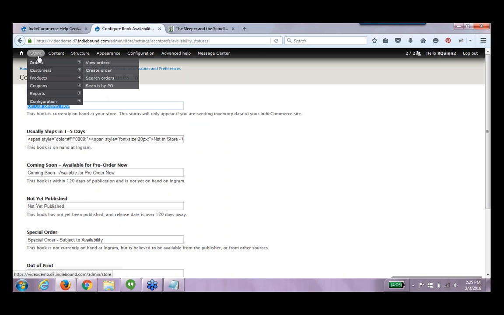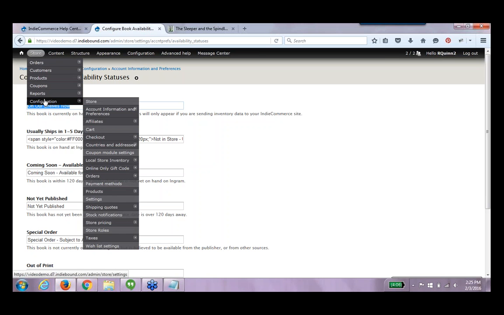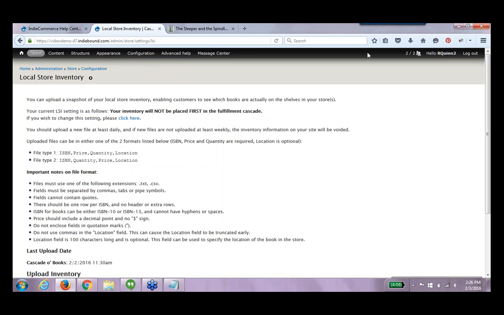Local store inventory is just a way of uploading what's local in your store and available for a customer immediately. To find that setting, you go to Store, Configuration, Local Store Inventory, and if you don't see this in your menu, just send us an email and let us know that you'd like it enabled, because it is only enabled by request. And once you're here, you're on the Local Store Inventory admin page.